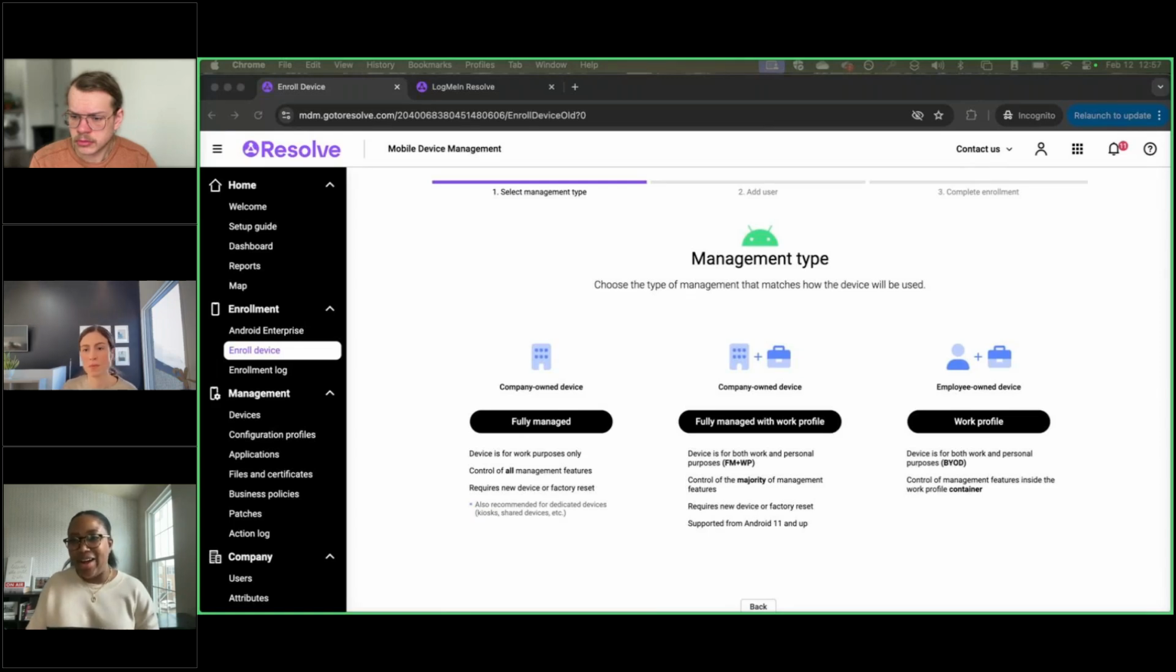Thank you. Are macOS devices unable to be enrolled in what was formerly known as GoTo Resolve and is now LogMeIn Resolve? I'm sorry, repeat that last part. Are macOS devices unable to be enrolled in LogMeIn Resolve? Oh no, they can be enrolled for sure. Yes, we've got decent controls for those platforms.